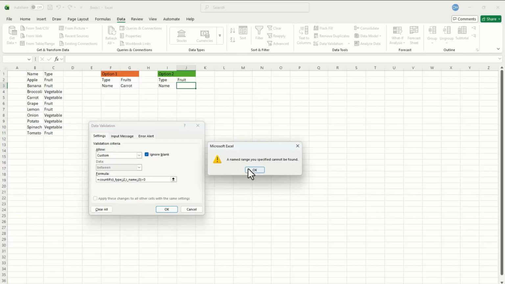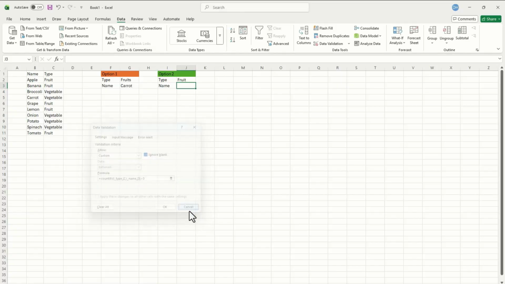And I got this error. Oh, I think I didn't check it to make sure that I had the name for that range. I'm just going to copy this so I don't have to type it again. Control C to copy. Let's cancel this.